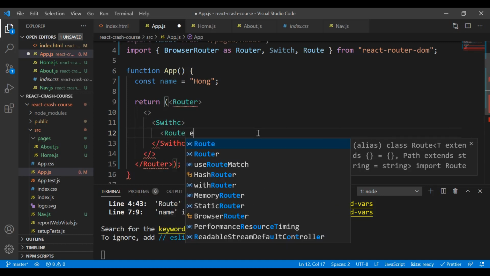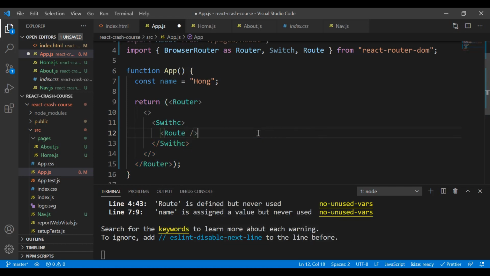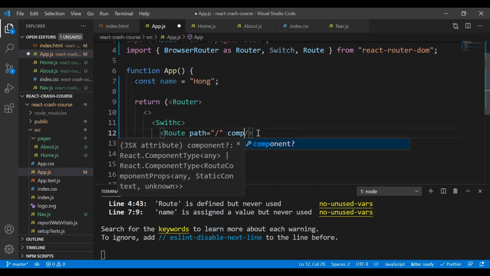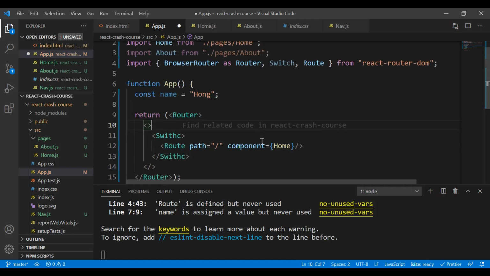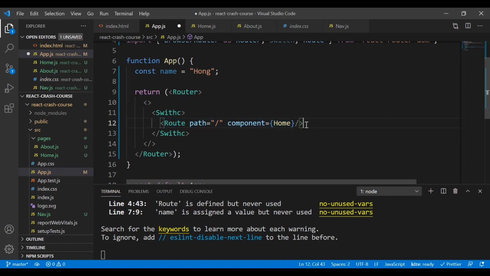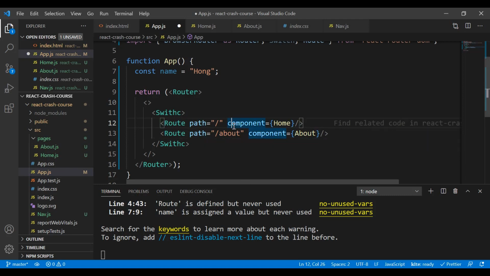Now let me just use the self-closing tag with the path where it is going, which is going to the home page, and the component right here, which is the Home component, which we imported on top here. Okay, and let me just copy and paste this one. For this one, you might already guess what happened. I used the About component, which is referring to the about page. Okay, so it would look like this for now.